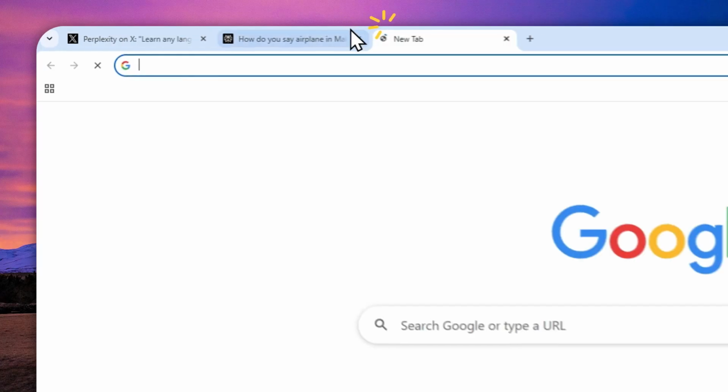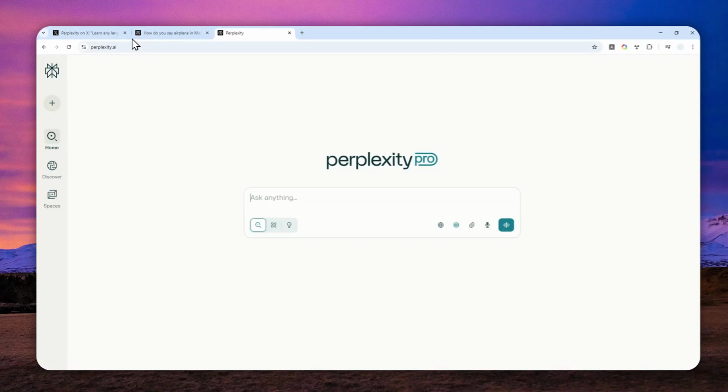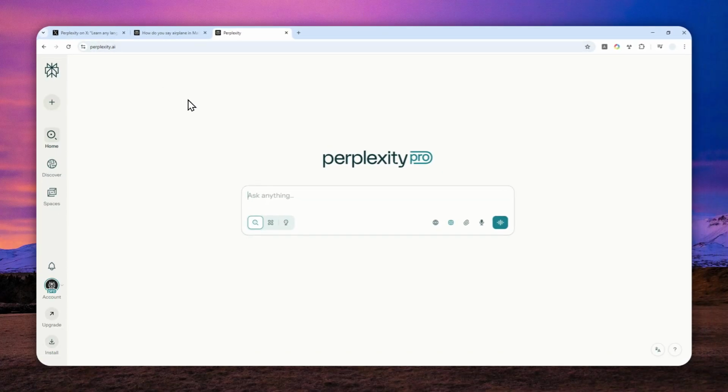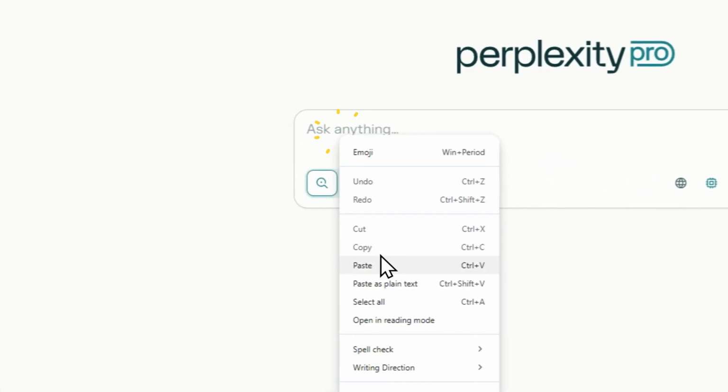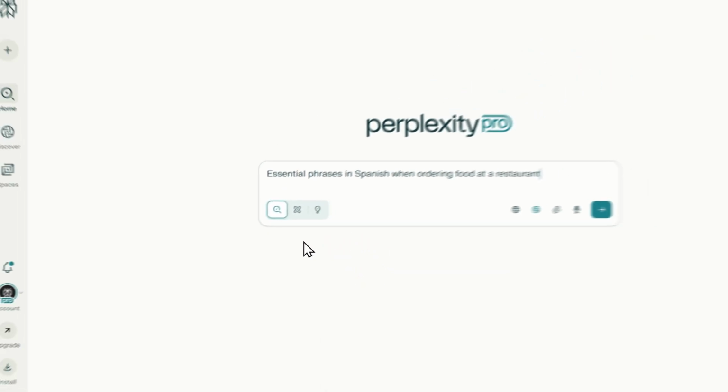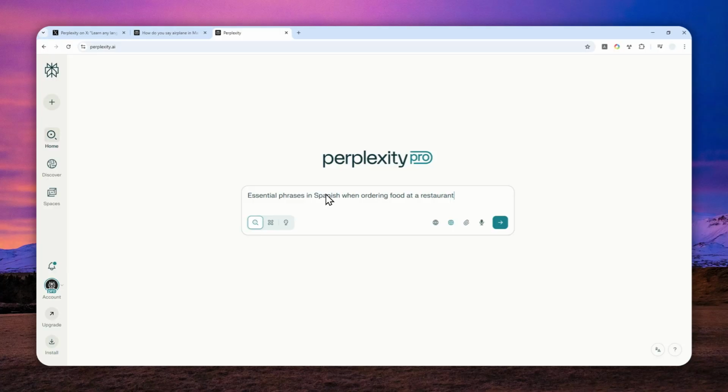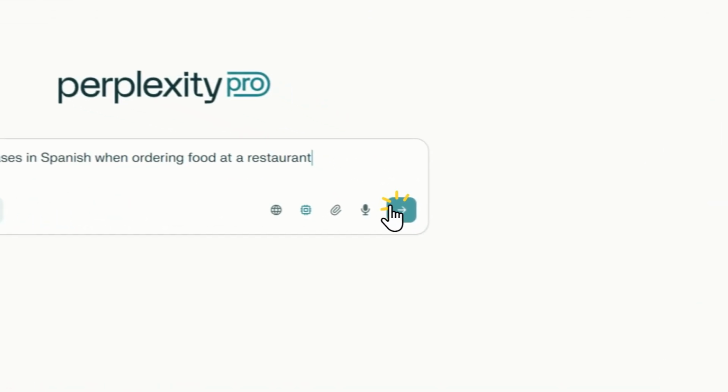What you need to do is just navigate to Perplexity. In this case, I'm using the web version. And given that we are using an AI tool, which is basically a large language model, you can just describe it. You can just give a prompt or instruction that you want to learn something, or you want to learn a particular word or phrases in any language. In this case, I'll use a simple instruction where I want to learn essential phrases in Spanish when ordering food at a restaurant. And after that, just send the message.